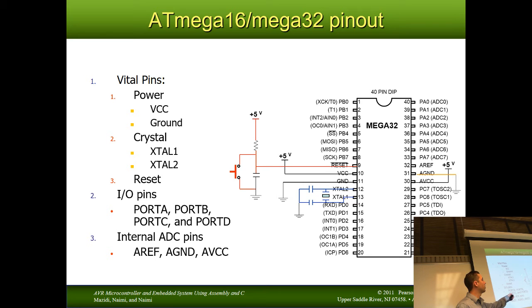If all the current is flowing, that means that the voltage drop across this resistor is 5 volts. So now, looking at this line, 5 volts minus 5 volts is 0. So we get a reset signal. So when you press it, this pin actually sees a 0. When you release it, the pin sees 5 volts.